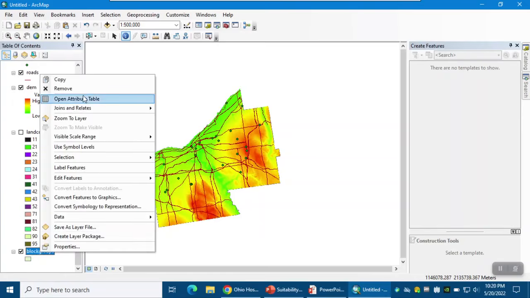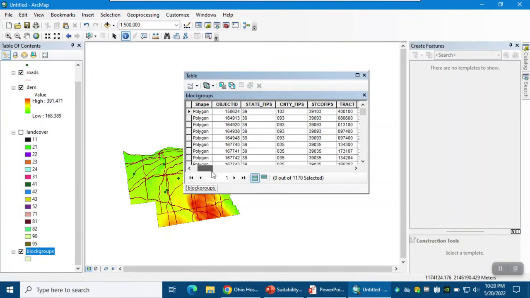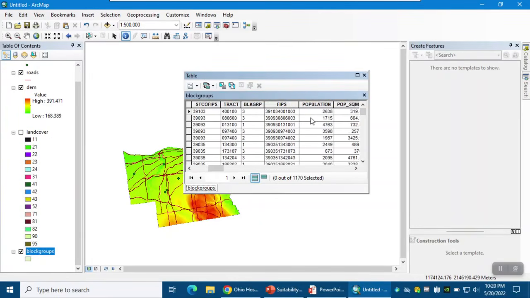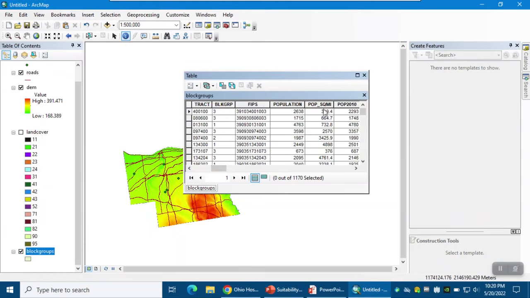So for the block group data, when you open the attribute table, we had the population information, right? What we need is the population density. I think POP_SQMI shows the population per square mile. Let me check that. So how can I do that?